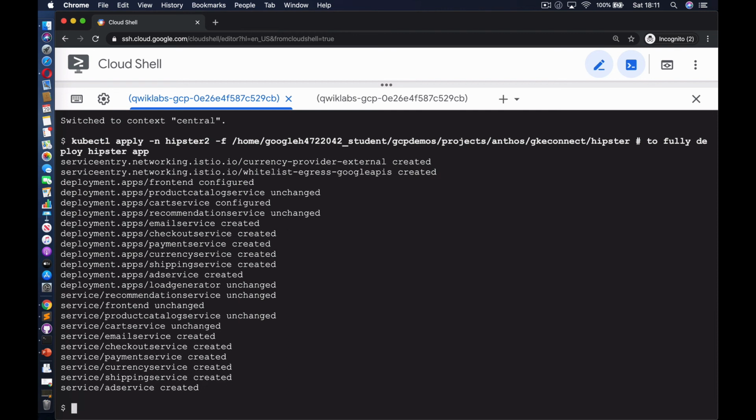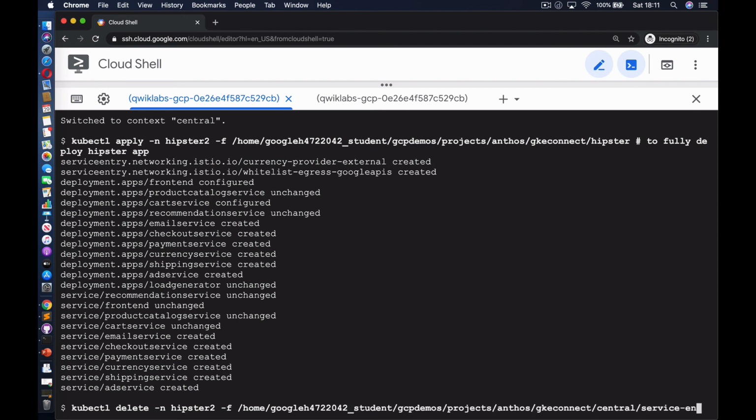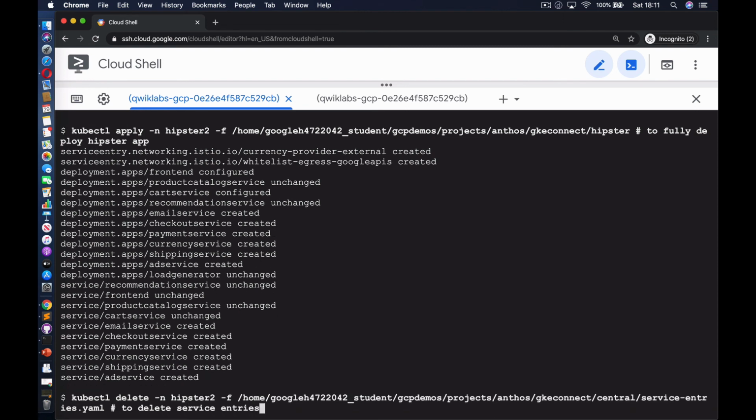We now have all of the services running across the two clusters. Let's delete the service entry YAML file configured within the central cluster in order to prevent access to the services running in the remote cluster.